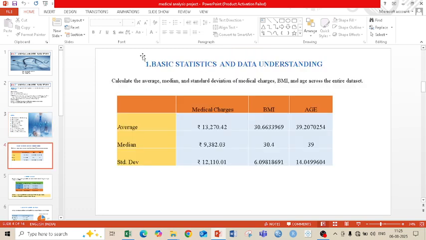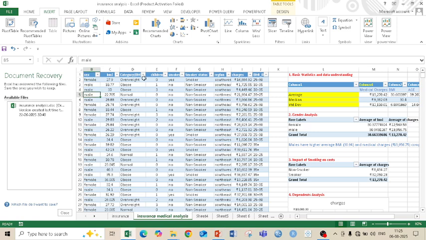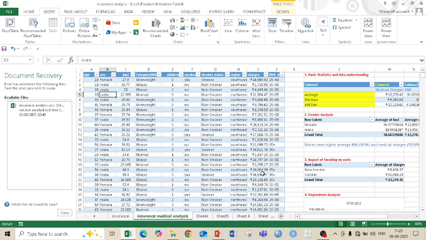First, the basic statistics and data understanding. Calculate the average, median, and standard deviation of medical charges, BMI, and age across the entire dataset. For this, I have a raw CSV file to analyze the dataset. Go to Excel. This is the raw CSV file, having 7 columns and a large number of rows in the dataset.